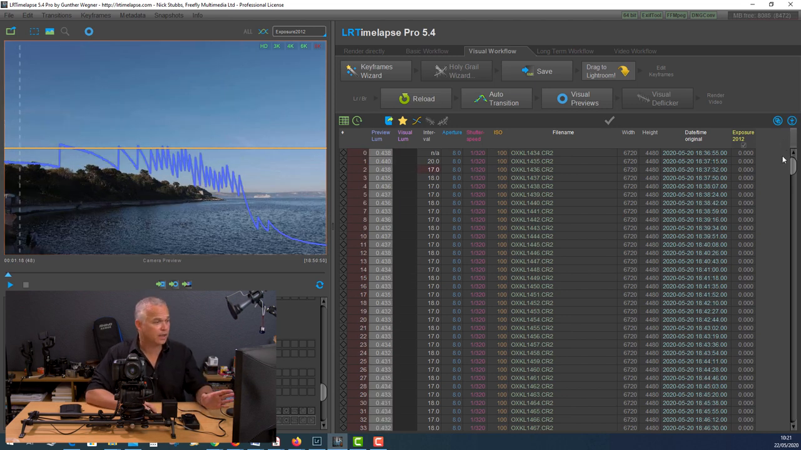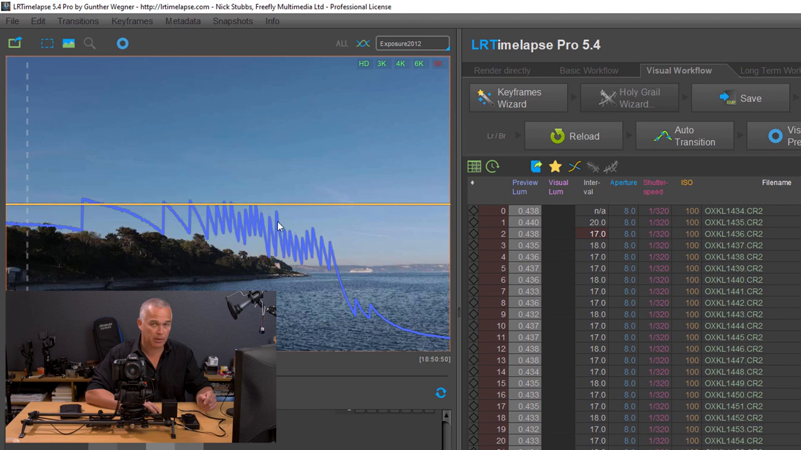Okay, so that's now all done. All of the exposures have been brought into LR Timelapse, and you can see on the screen here, this blue line is all the exposure fluctuations. You can see there at the beginning, I didn't need to change the exposure at all because it was pretty constant light. Then you can see here, I changed the exposure about one or two stops.